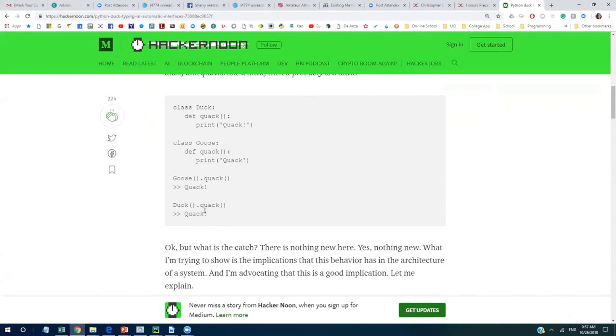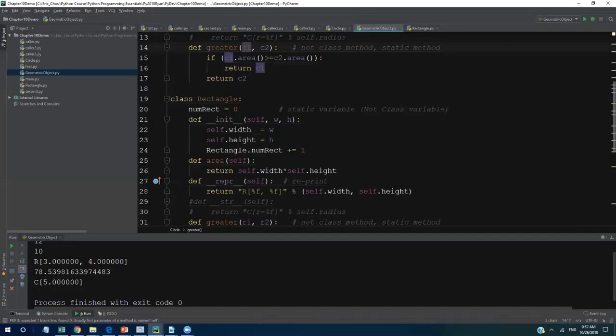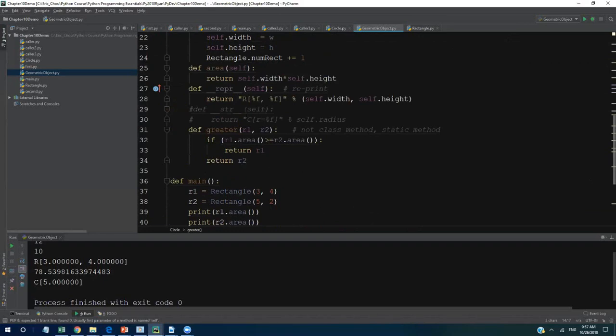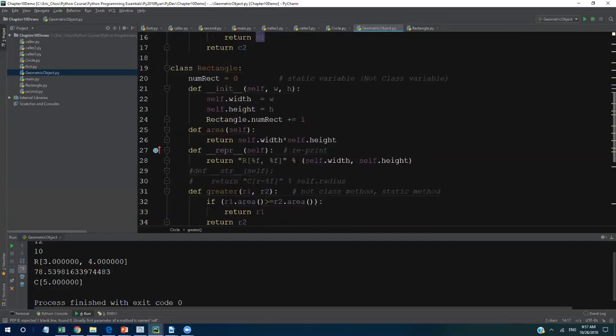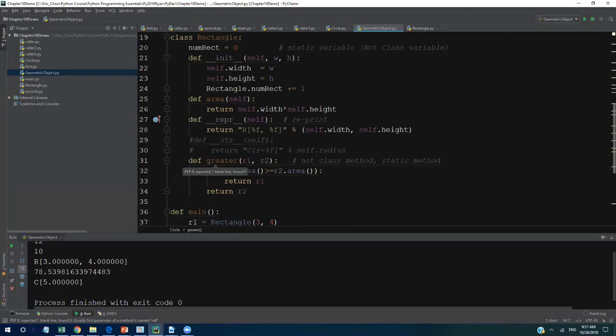Is that okay? If a goose can quack like a duck, then the goose quack function works as the duck function. Is that okay? So here, let's see. Only Python has this feature. Other languages don't.